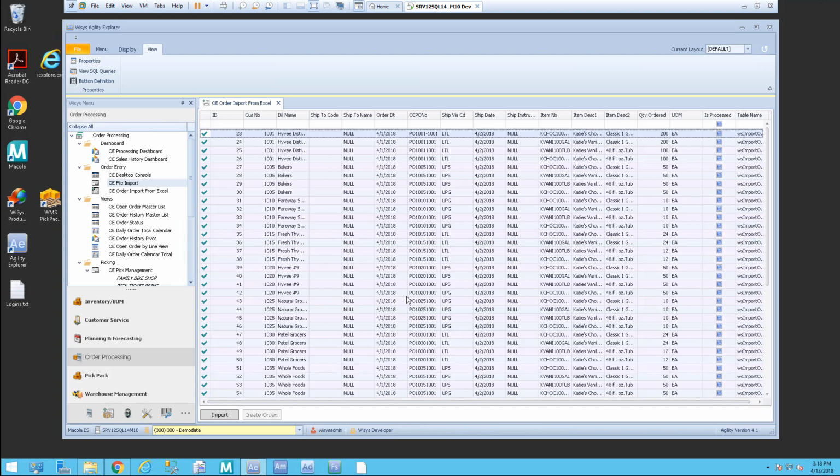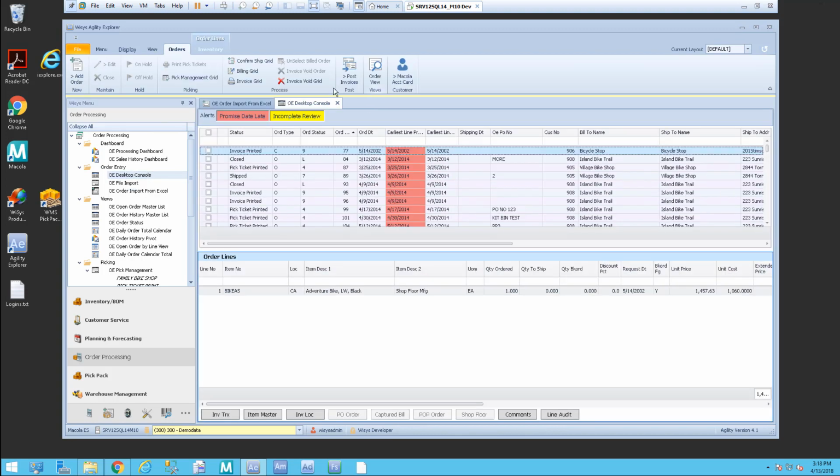Next, I'm going to come over here in my order processing, and we have the OE desktop console. And I'm going to open up the OE desktop console, and this is a list of my orders here, of all the orders that are in my system. We developed the console here to basically let you do all the things from one place that you would need to do for orders. So if I take a look at here, here's a list of my orders.